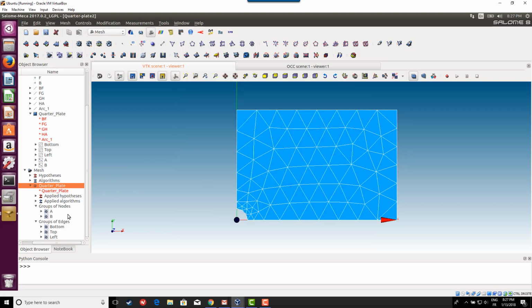Okay, so now I created the mesh. Next step is basically to create the study and to assign boundary conditions and all of that. So to do that, switch to the aster study module.